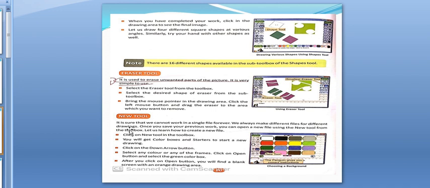Now the New tool. It is sure that we cannot work in a single file forever. We always make different files for different drawings. Once you save your previous work, you can open a new file using the New tool from the toolbox. Let's learn how to create a new file.